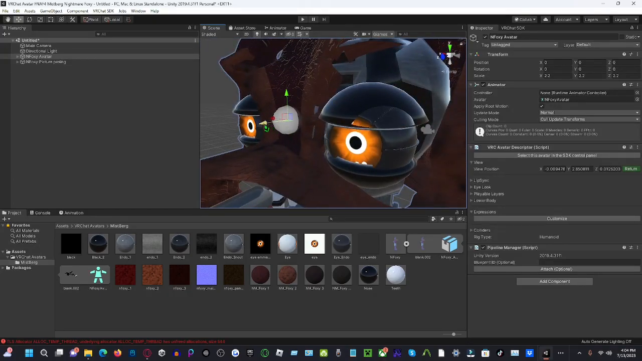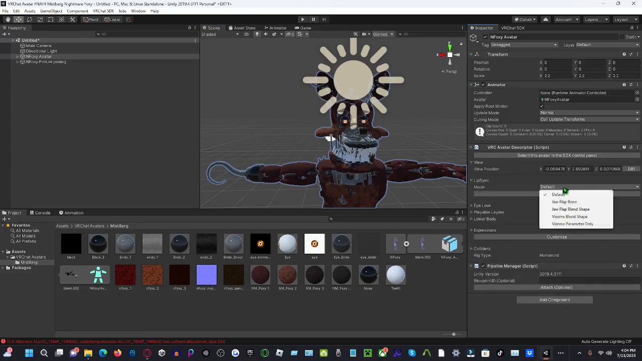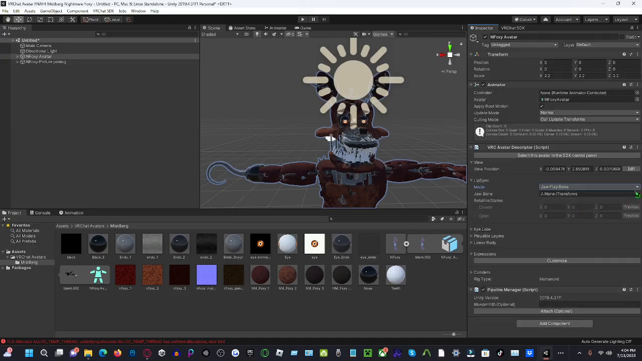Maybe, I don't know. I'd say about right there. Yeah, right there is good enough. The lip sync. So we got the jaw flap bone and face blend shape. Face blend shape is something like mouth control without doing the jaw or anything. You could do the jaw with it as well, but you would need to do shape keys for it. But to me, I just do jaw flap bone because why not?